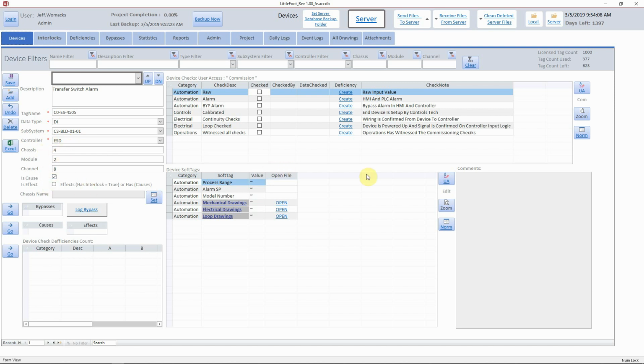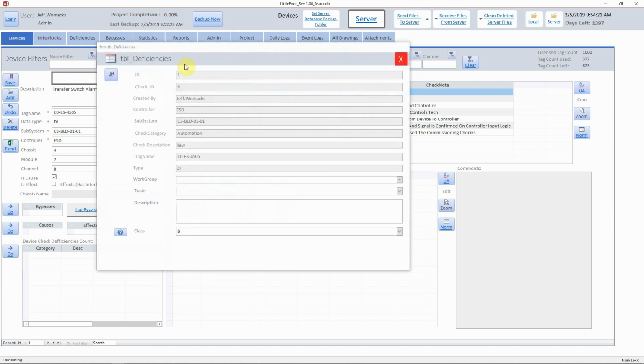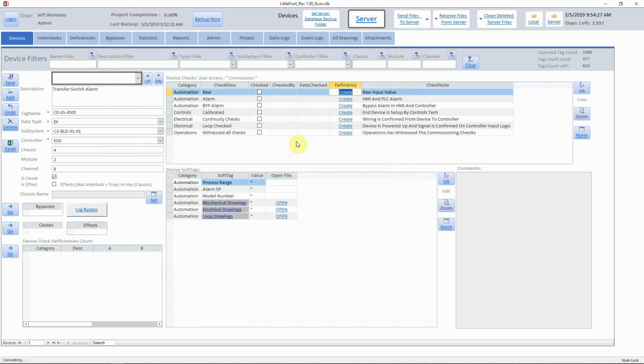And so right here is a summary of all your checks and the ability to create deficiencies. If you want to create a deficiency towards that check, you can just hit create, and up will come this screen and you can fill out your deficiencies. So I'll go out of there.